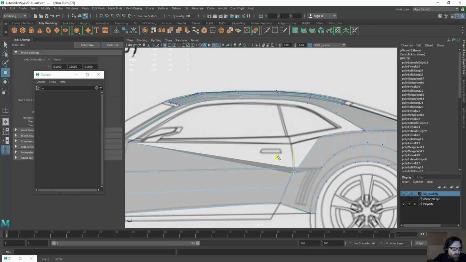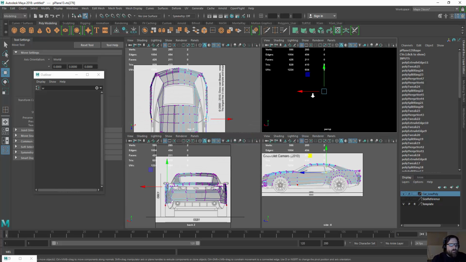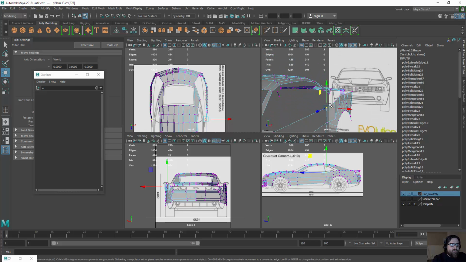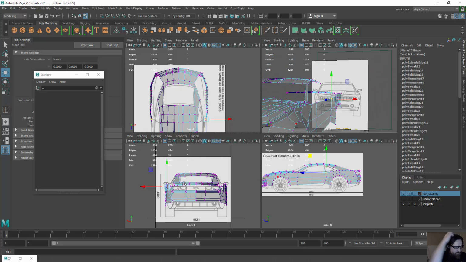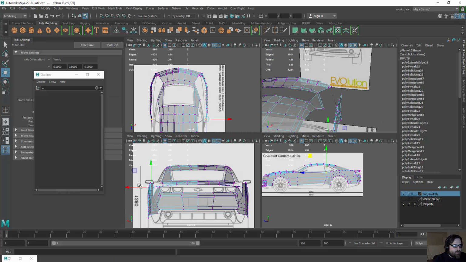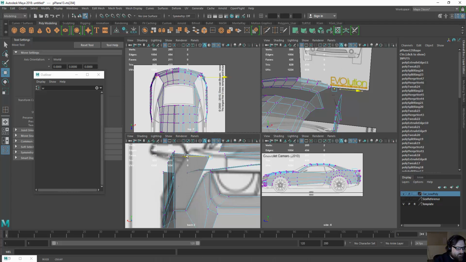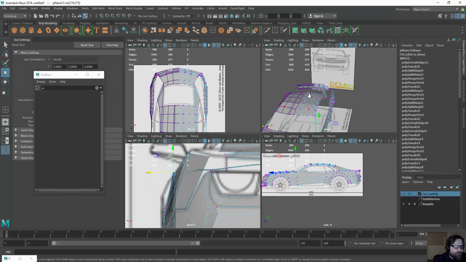And then let's see. Okay, so we got this piece here. All right. Cool. And so let's see where that puts us, because this is the part of a Camaro that is often pretty distinctive. So we want to make sure we get this as right as we can. So I'm going to slide these over here. This one definitely comes out a bit.